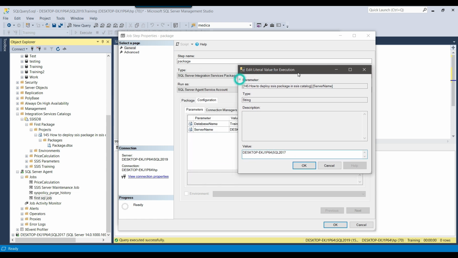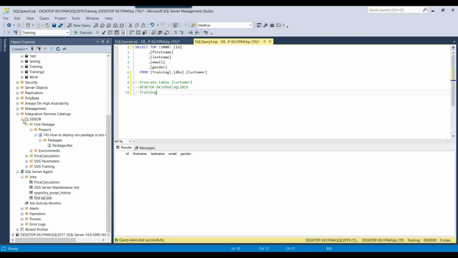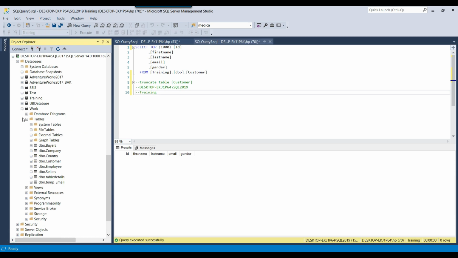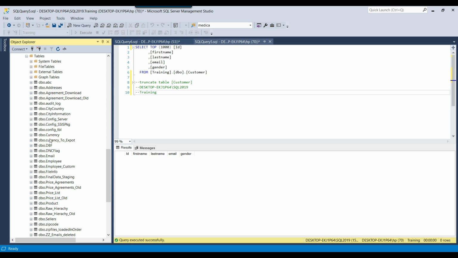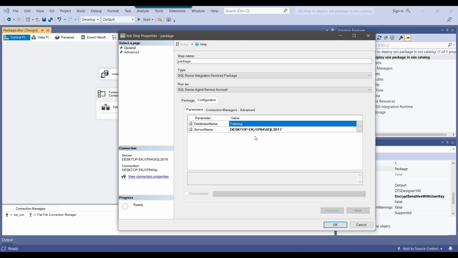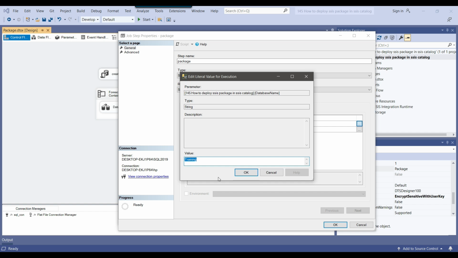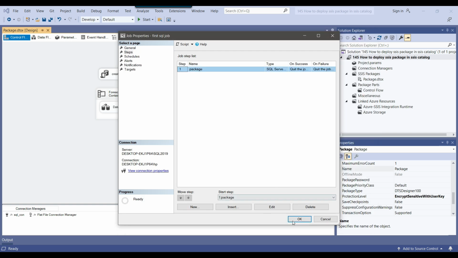So suppose I want to load the data to the 2017 instance, so you can see that this value has been changed. And if you want to load the data to another database, maybe I can select the database name from here. Suppose this time I want to load the data to the test database. So let me see if I have a customer table in the test database. I don't have a customer table here. So now what I can do is change the database name here and call it test. Click OK. So now the server name has changed to 2017 and the database name has changed to the test database. So I can click OK, click OK.